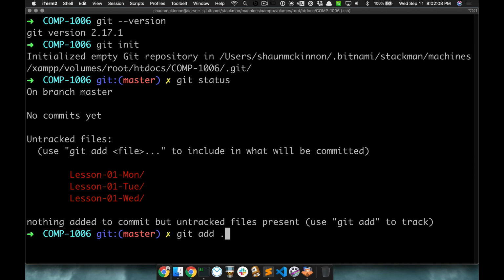You may be like, well, why would I ever just add one of these? The reason is that when you're working on a large project and you've made multiple different changes, you may want to write multiple different commit messages. So you may add a file and then say what you did. Add a file and say what you did, right? Go ahead and hit enter.